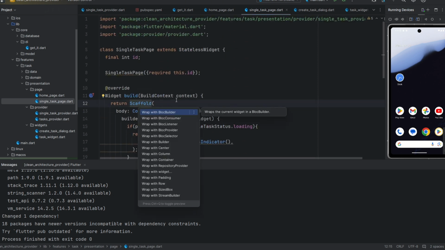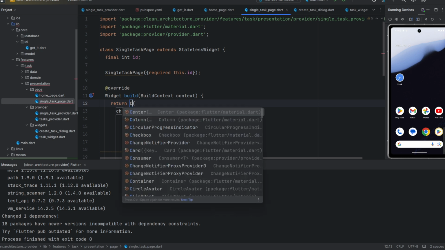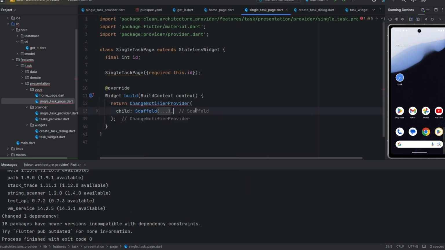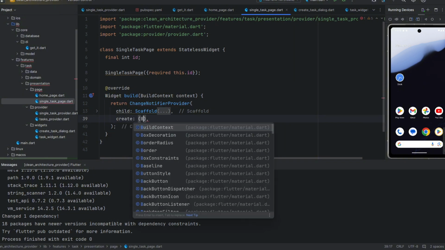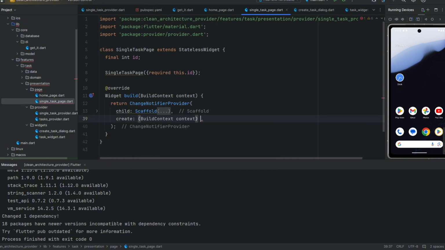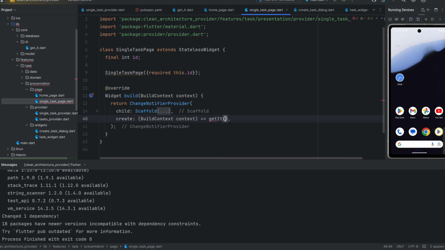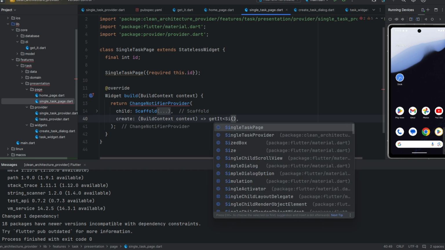For this, on this screen, we wrap our widgets with a ChangeNotifierProvider. We need to pass a create function. This function will return the provider we want to provide. It accepts the context as a parameter. Since we've already registered our provider in GetIt, we will use it to get the instance of the provider.